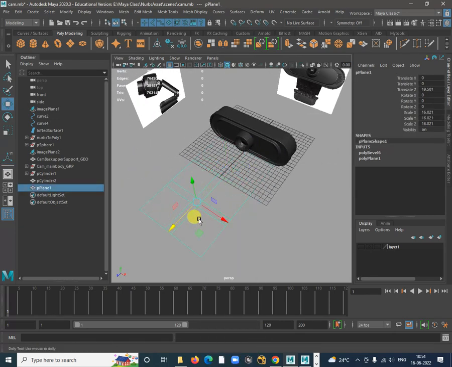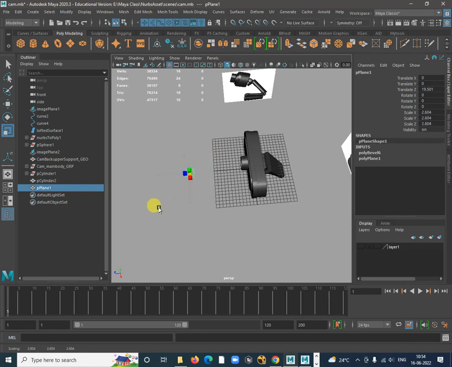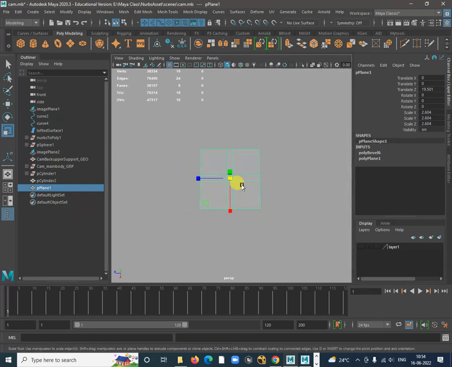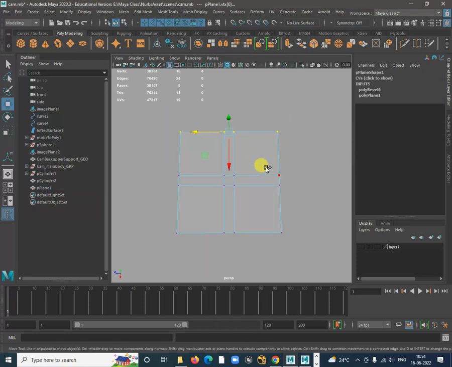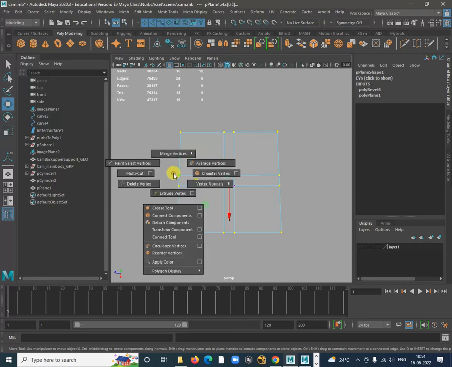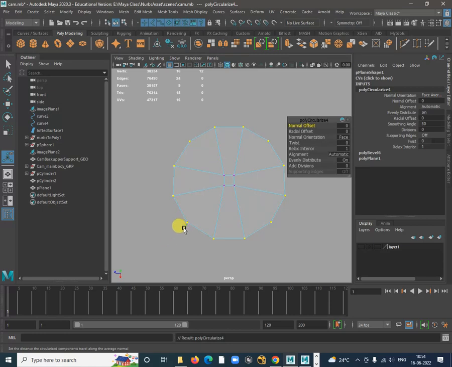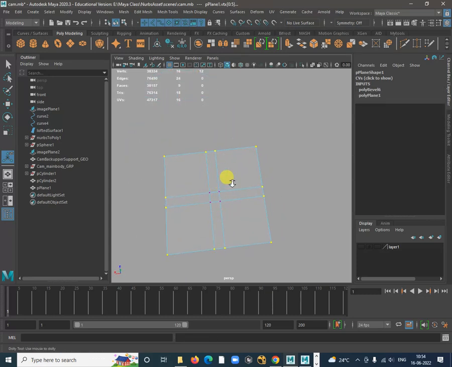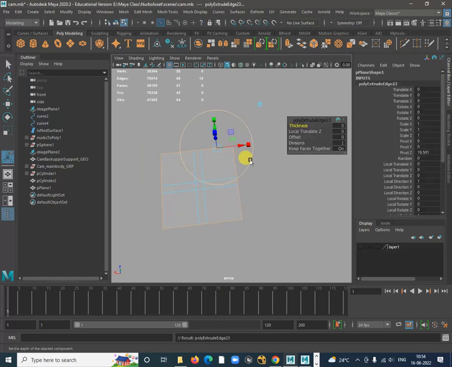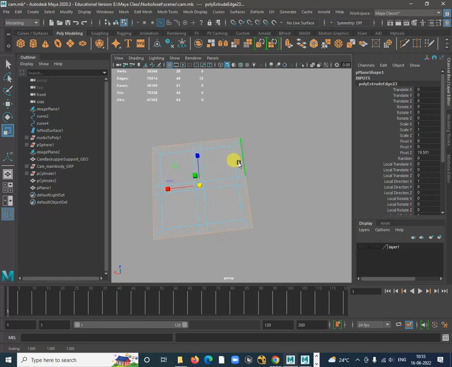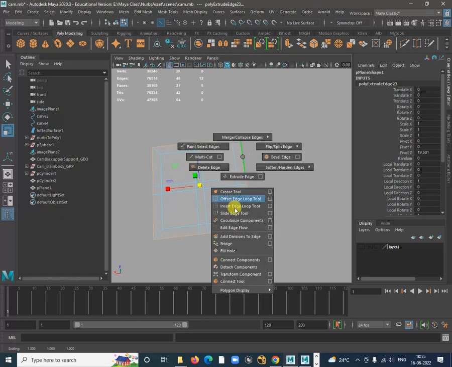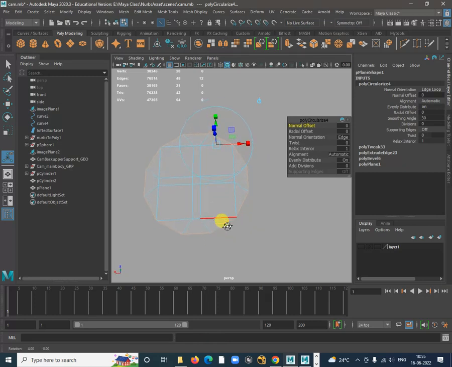Now select all this. I just want to make it a little smaller. And now select all these segments over here. So go to the vertex, shift right click, and if I make it circularize vertex here, it will try to make a nice circular shape. Before doing that circularize, you can extrude this out first, shift right click, extrude edge, press R and scale it, and then go for this circularize component, so you get that.